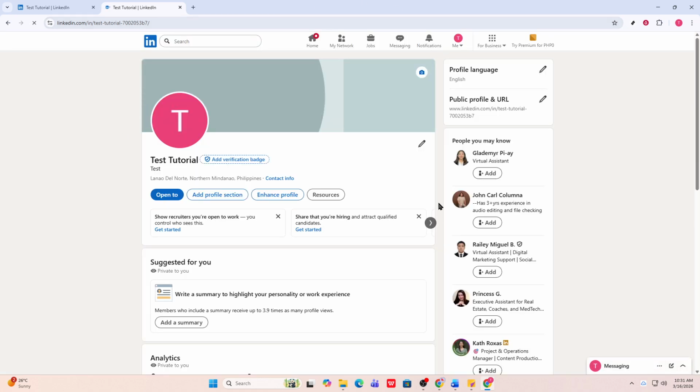If the page doesn't load correctly, go back and copy the URL again to make sure you didn't miss any characters. That quick test helps confirm you have a clean, shareable link.